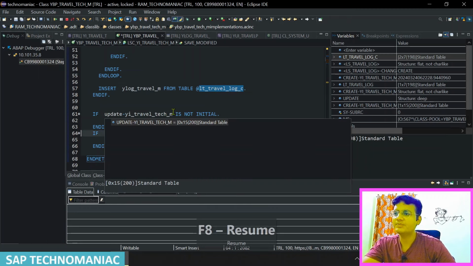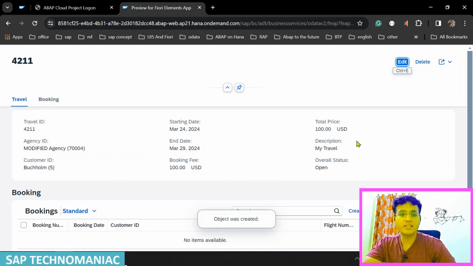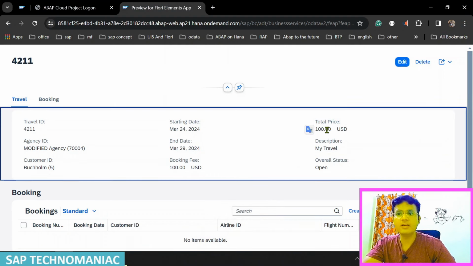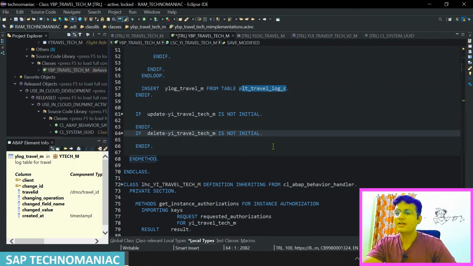Let me press F8. Once you do F8, you can see it got created successfully, and the total price field also updated due to our determinations. So like that we have created. Let me go to the ABAP perspective again and see whether the log table data got updated or not.